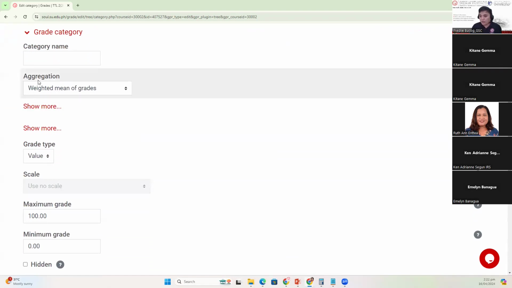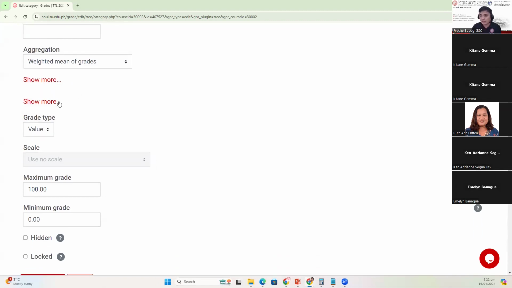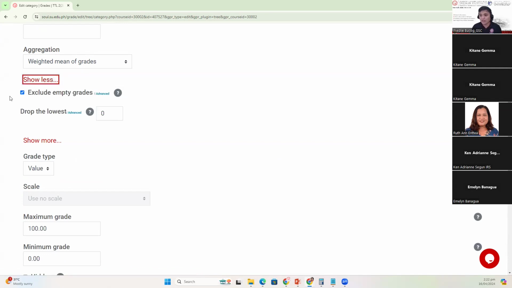Then you have your aggregation, or how the grades are being computed. So at this part, save as default, okay? That means weighted mean of grades. And then you have two show more links. The first show more link, you will just unclick the exclude empty grades, which means it will show you the real status or standing of your students. So you just uncheck that one.